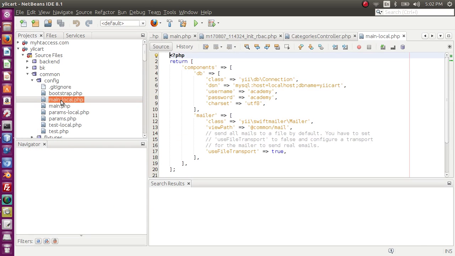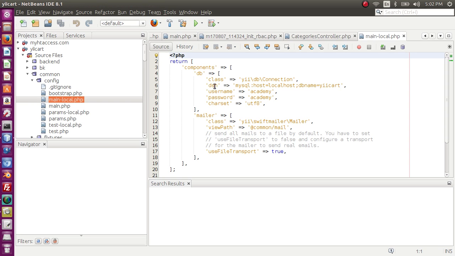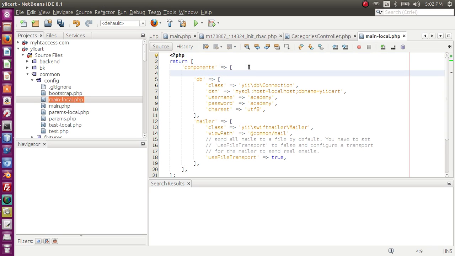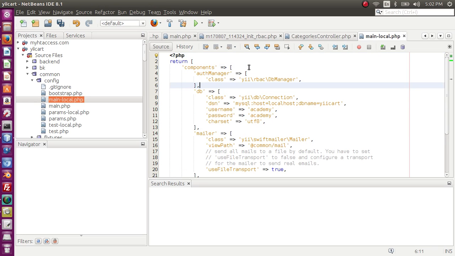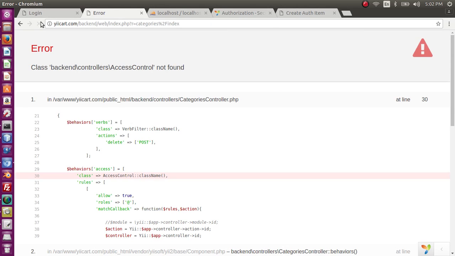Config main local, and here in components, so we have already component element, so we have to copy just the auth manager. Copy this, and before db, save this and refresh the page. Access control not found. Okay, so next it says access control not found.